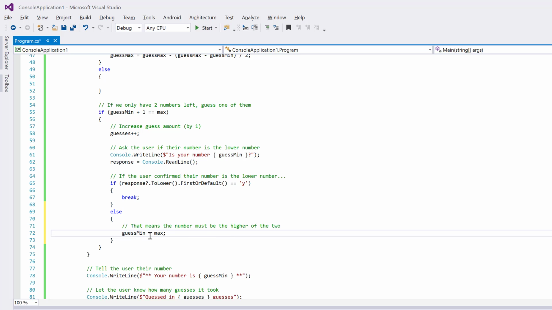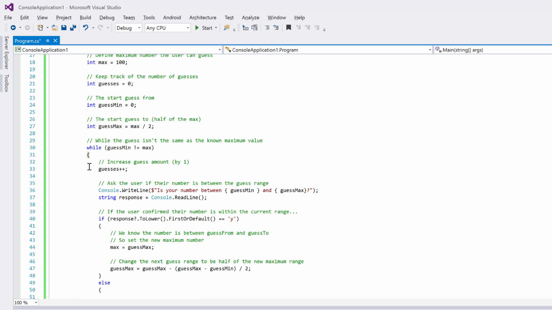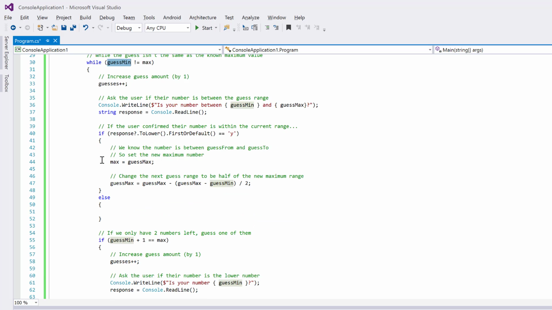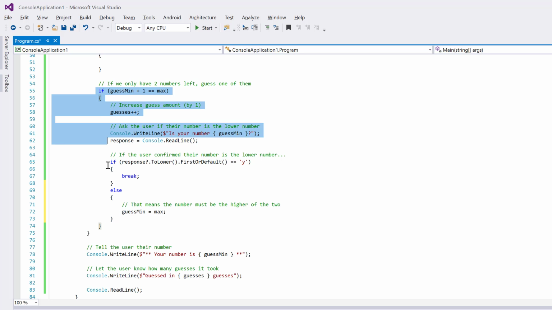If you didn't break here, it wouldn't make a difference, because what you've done here is set the guess min to equal the max. And then it'll come out of here, hit here, go back up to the while loop, and do a check: while the guess min isn't equal to max. Well, we just set the guess min to the max, so it's going to come out of this while loop anyway. So we could just leave this statement like that. But say you were to do something else after this if statement.